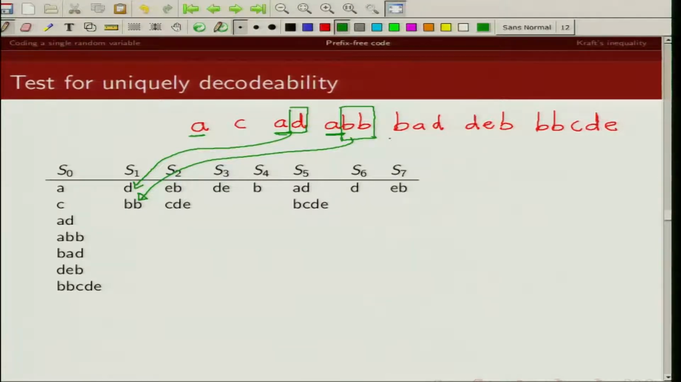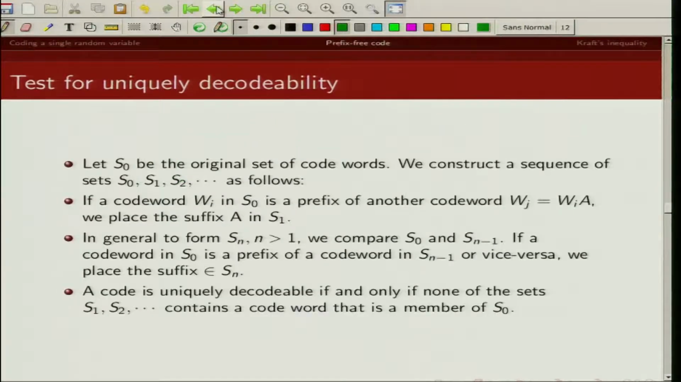Any other code word? I don't see any code word which has C as a prefix. Similarly for BAD, there is no code word which has BAD as a prefix. So S1 will have D and BB. So that's what I meant. If you have a code word WI in S0 which is a prefix of another code word, then you put this suffix in the set S1.